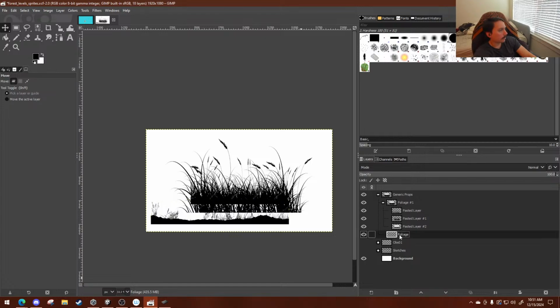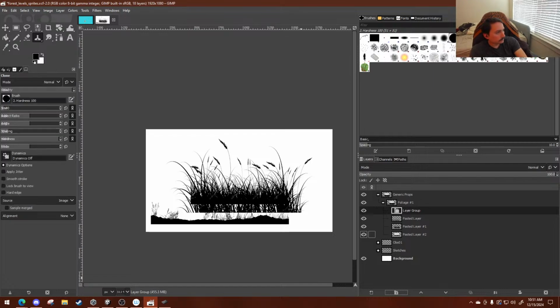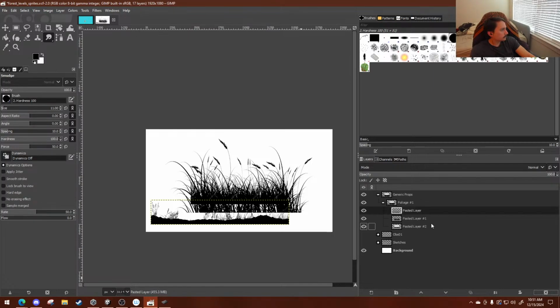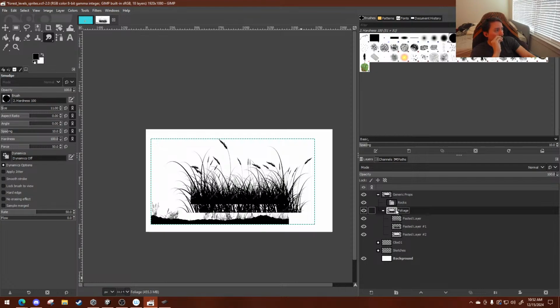This is kind of collecting props essentially. Delete layer. And then we're going to go rocks. Damn it. So my idea for this is that I'm going to use all of these props to kind of lay out the level.